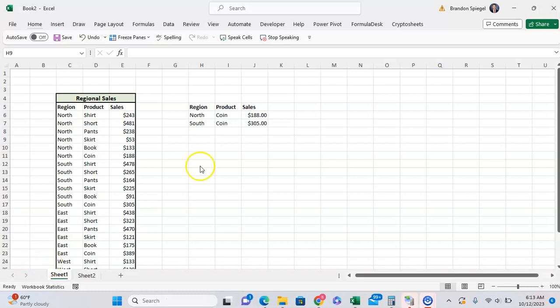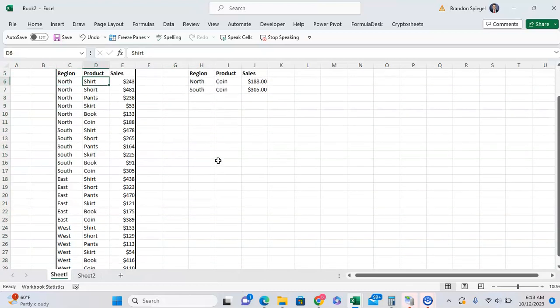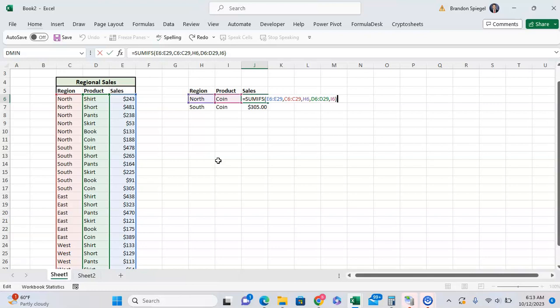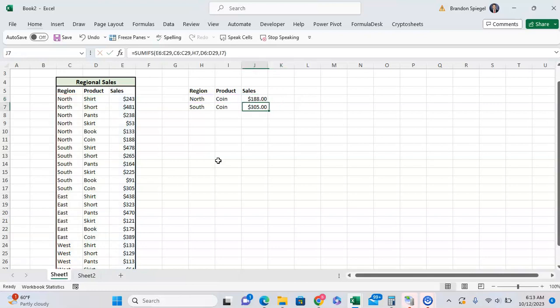In this tutorial, I just want to show you how you can do SUMIFS with an AND criteria instead of the default OR. So here we have regional product sales with the region, the product, and the sales. And here we have some SUMIFS: SUMIFS for coin sales in the north and SUMIFS for coin sales in the south. But what if we wanted to combine these two and have coin sales for the north and the south inside of our single SUMIFS function?